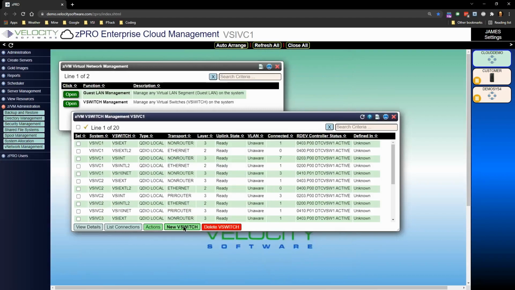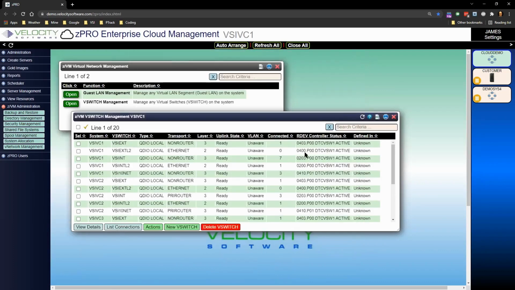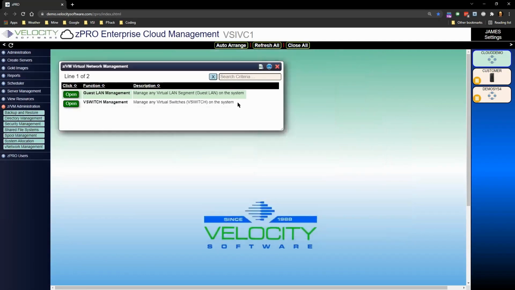You can create new switches on the fly. So zPRO, again, answer some questions, click a button, and the switch is built for you. So this is true from vSwitches and guest LANs. You can define and build new switches anytime you need, as needed. And of course, to clean up, you can delete switches if you need to. So it has a full, easy interface into managing your virtual network.